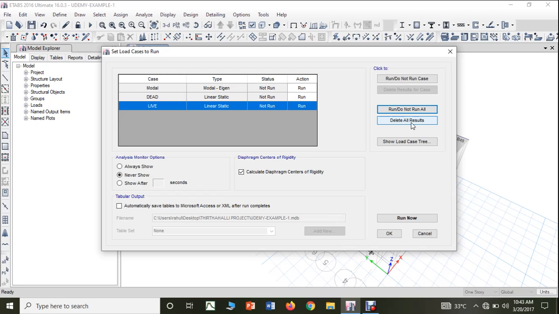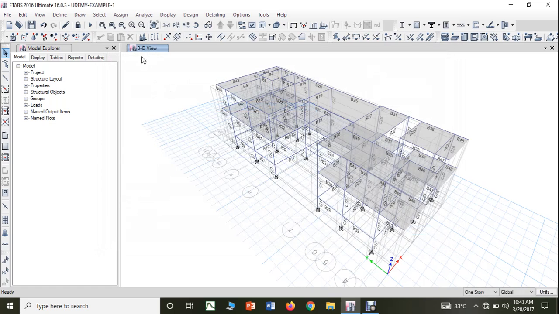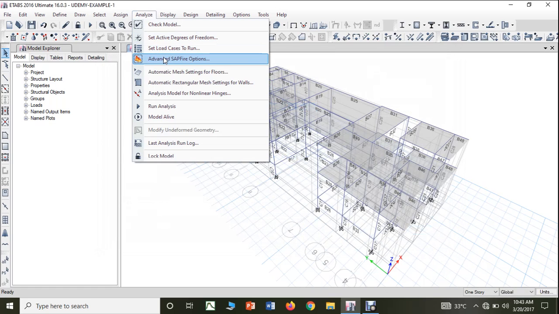Okay, so this delete all results means whatever results you get will be deleted. Then, whatever tables you get once the analysis is done, if you want to save them automatically, just click on this. Once you click on this, it will ask you in which path your file folder has to be saved. But usually we don't choose this because a lot of tables will come. Whichever tables are required, you can select only those and save them. Okay, so that is load cases to run. Then this option we cannot use.